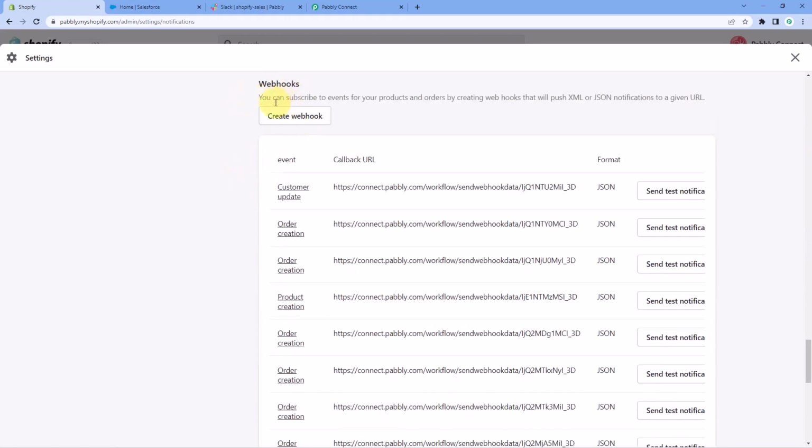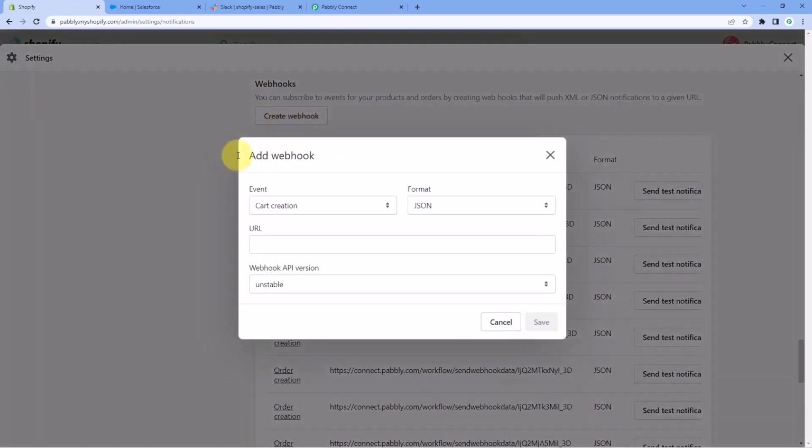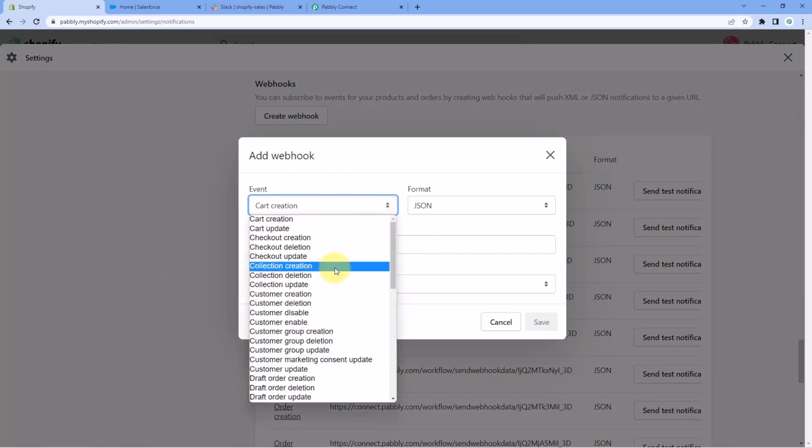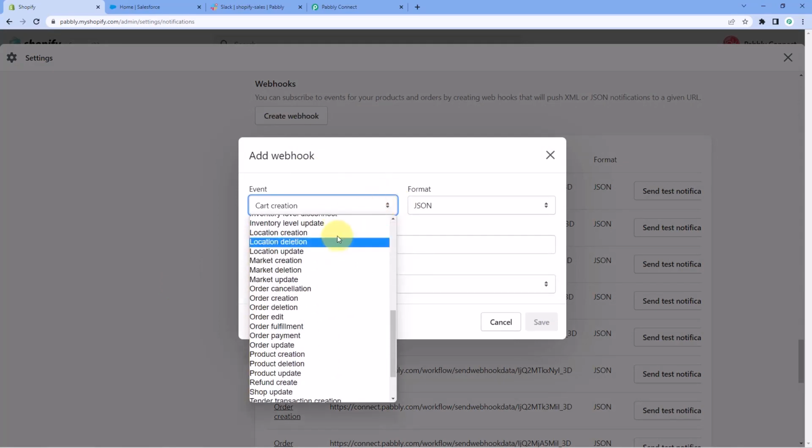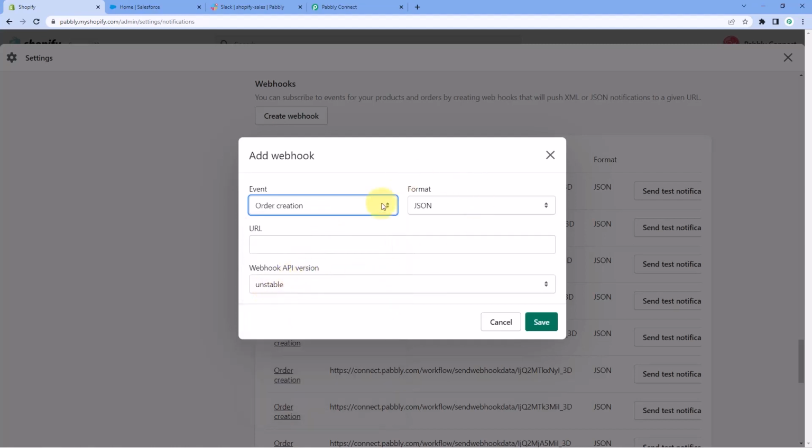And here you can see webhooks. Just click on this create webhook button and a dialog box will appear in front of us. In this dialog box, the first thing it asks us is event. In the drop down below, we can see there are lots and lots of events over here. Out of all these events, we have to select the event of order creation. Just select this event. Then after that, the format will be by default JSON.